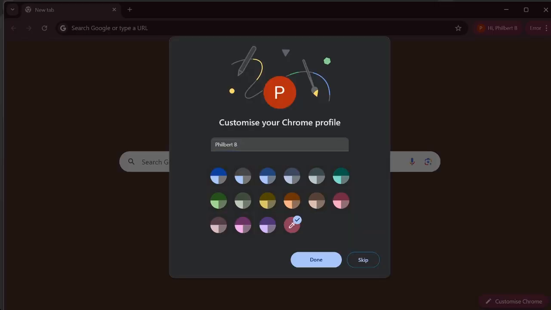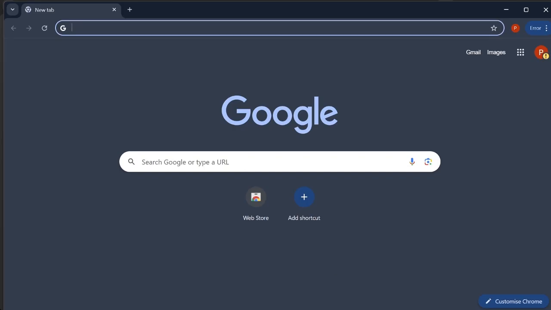I'm not going to sync that. I'll just pick any color, use this color, then done. So you can see that I've created the Gmail account, and we did not use any number. So I would advise you to just use Chrome to create your Gmail account.